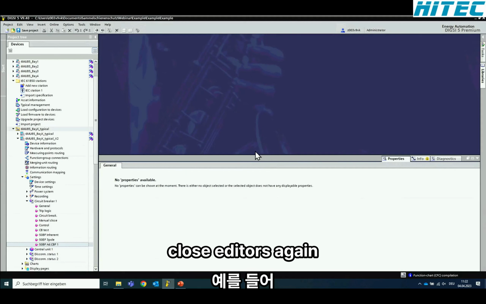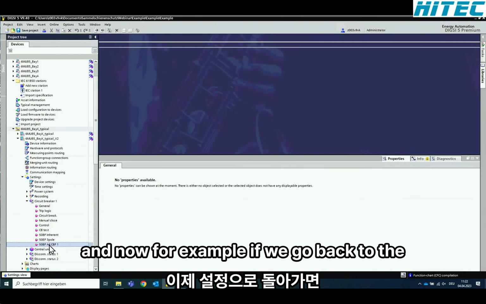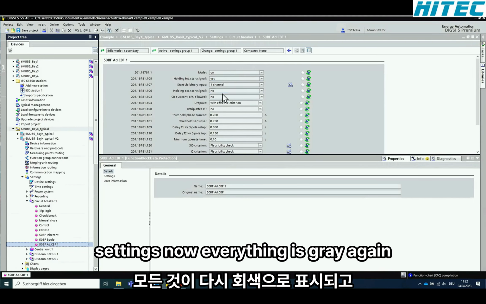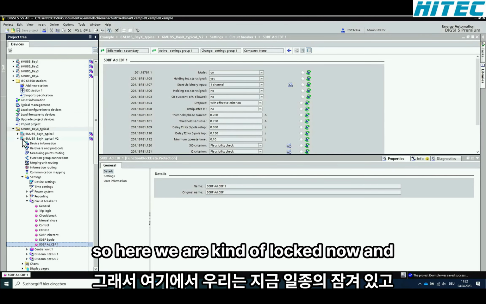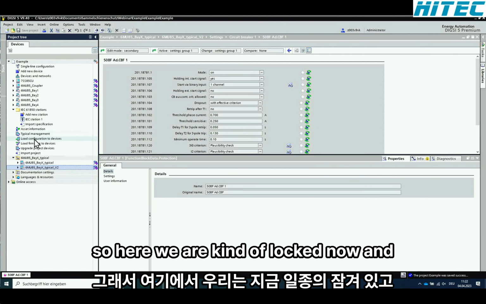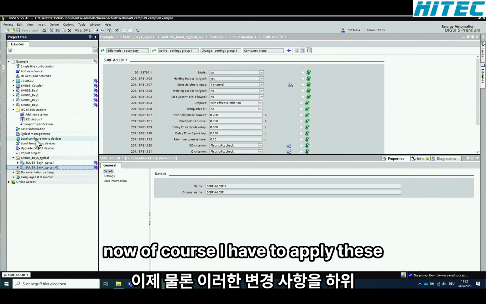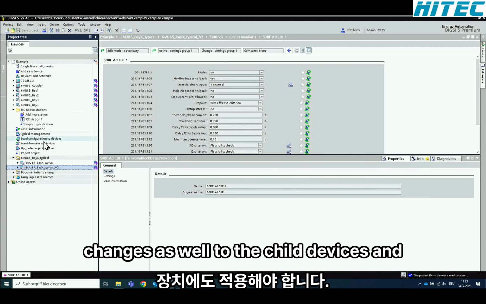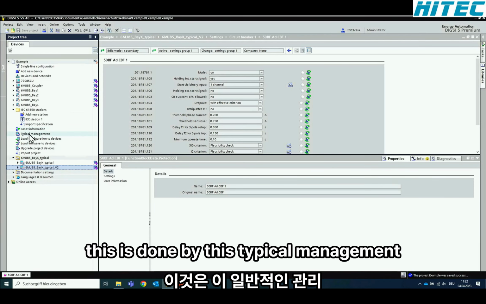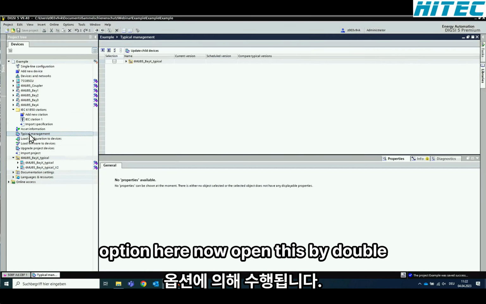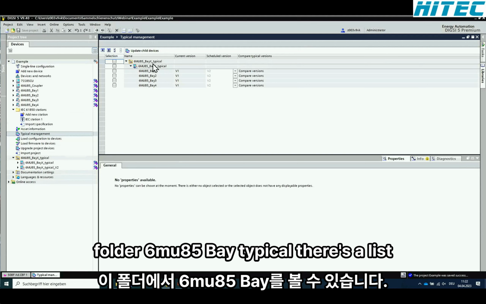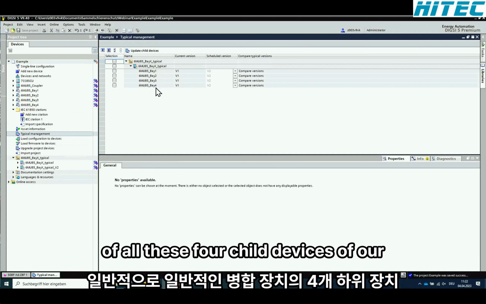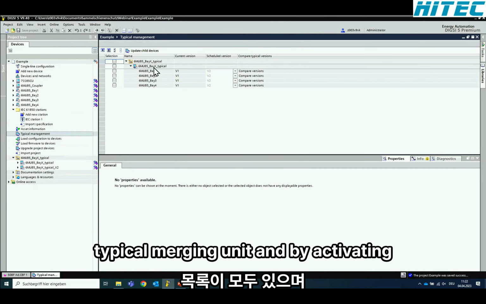Close the editors again. And now, if we go back to the settings, everything is gray again and can no longer be changed. So here we are kind of locked now. And now, of course, I have to apply these changes to the child devices as well. This is done by this typical management option here. I open this by double click. Here you can see in this folder 6MU85 Bay typical, there's a list of all these 4 child devices of our typical merging unit.